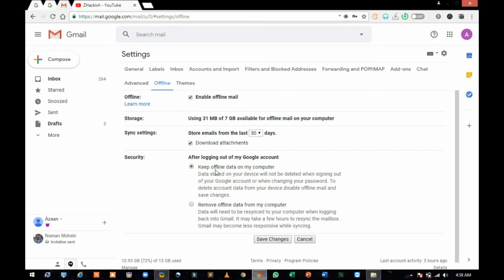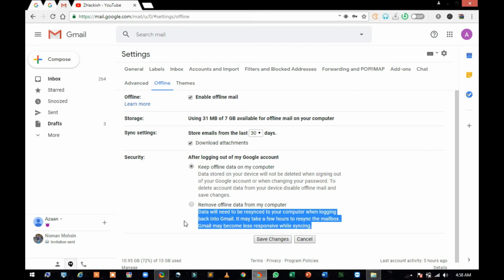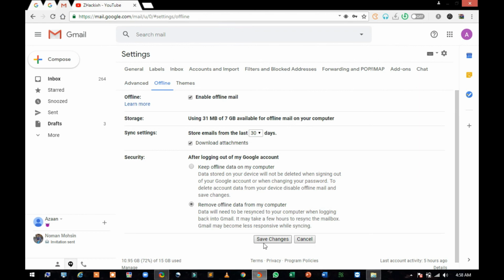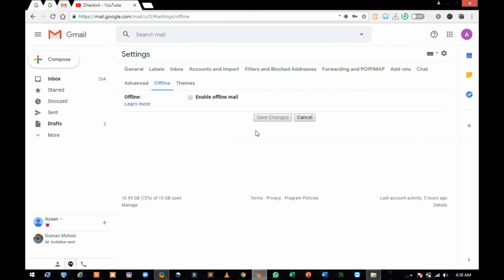You can't just save all your data on internet cafe computers if you have secured or private data, if you know what I mean. So by selecting the required option, you can save the changes and you can access your Gmail even if there's no internet, no Wi-Fi.